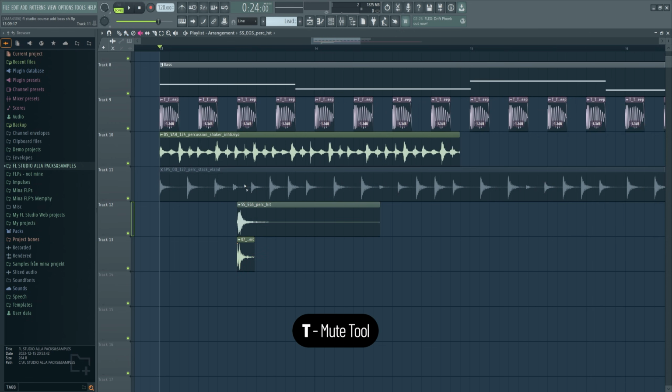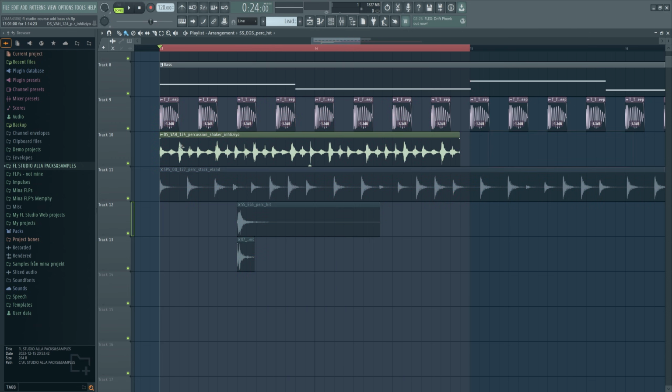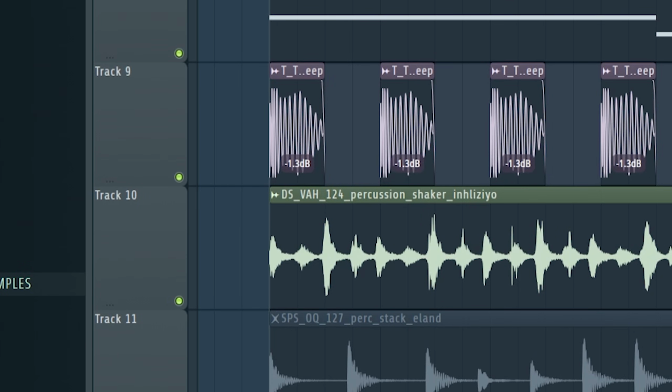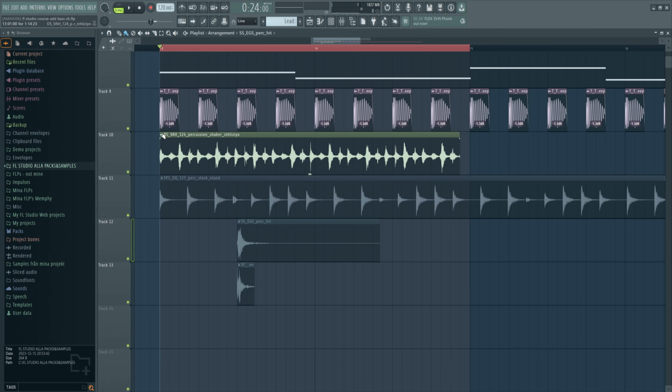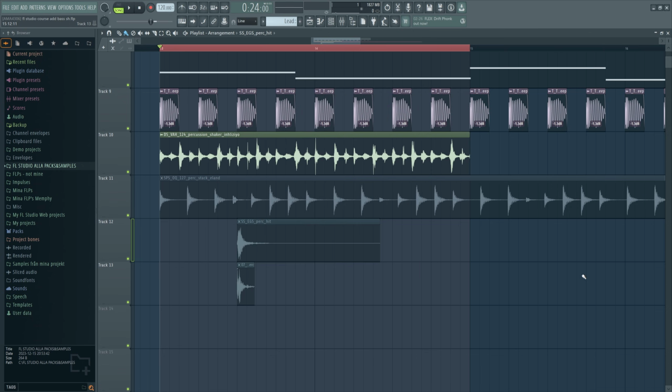If we mute these other ones by pressing T, the mute tool, you can see how it's not aligned with the beat. It's off beat. And that's because the BPM of this loop is 124, as you can see on the sample there. And we're on 120 BPMs. So the way to fix that is by just clicking in the top left corner and then fit to tempo. And then you just click here and it aligns. That's all you need to do.